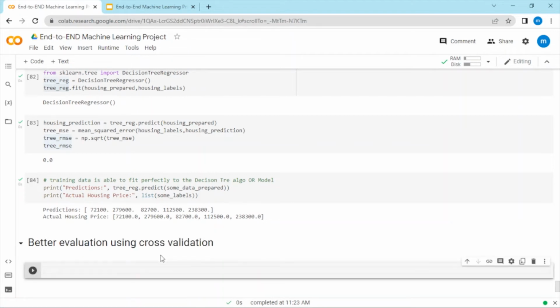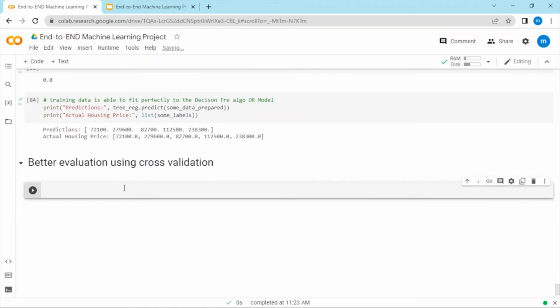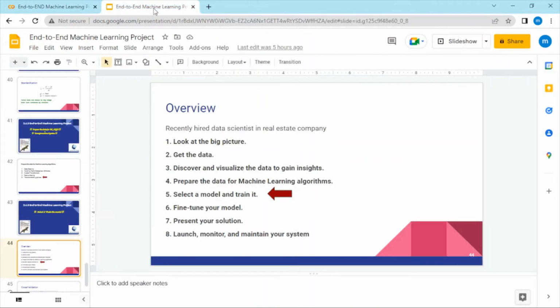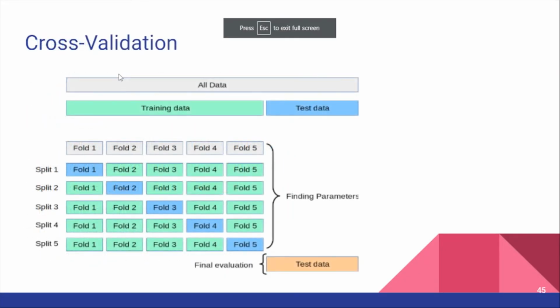So what is cross validation? Let me first explain that, and then we will practically check how we can use cross validation in code. Generally, if we don't use cross validation, we divide our data into training and test data, pass those to the model, and based on that the model gives our prediction.